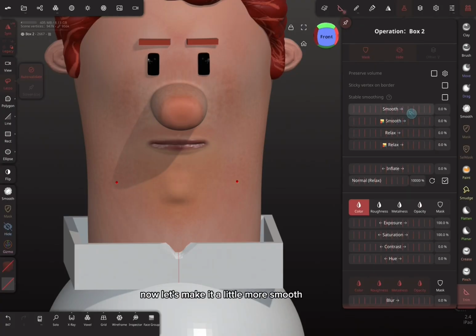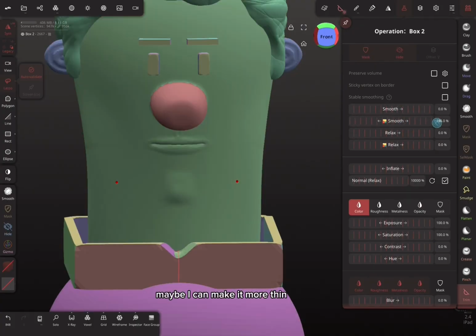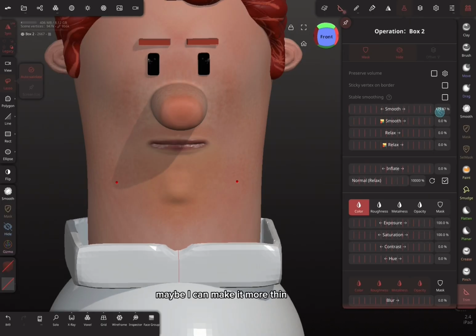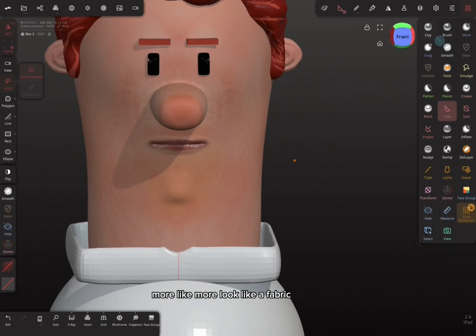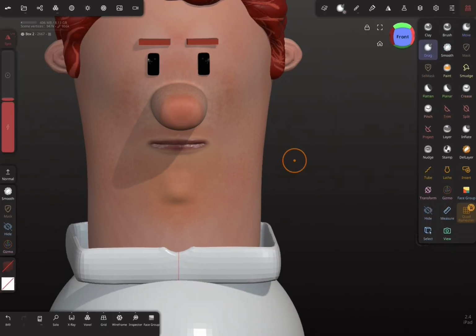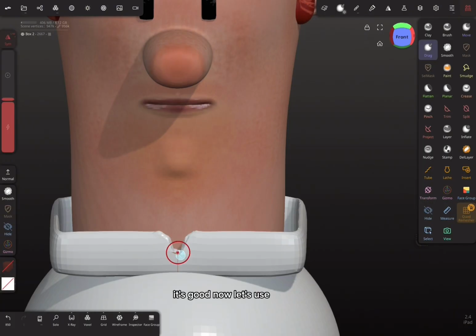Okay, now let's make it a little more smooth. Maybe I can make it more thin, more like a fabric. It's good. Now let's use drag, move.